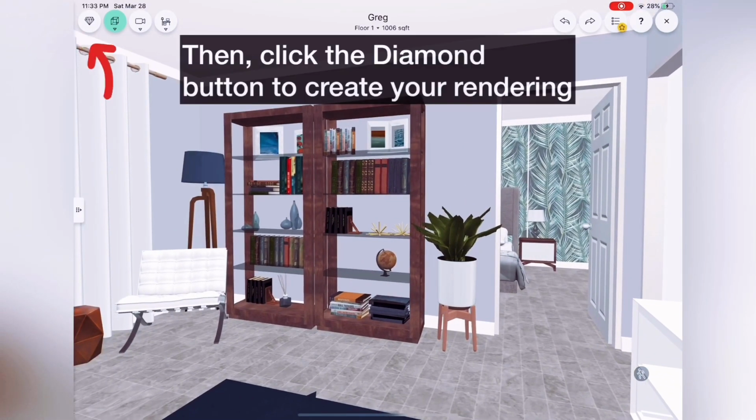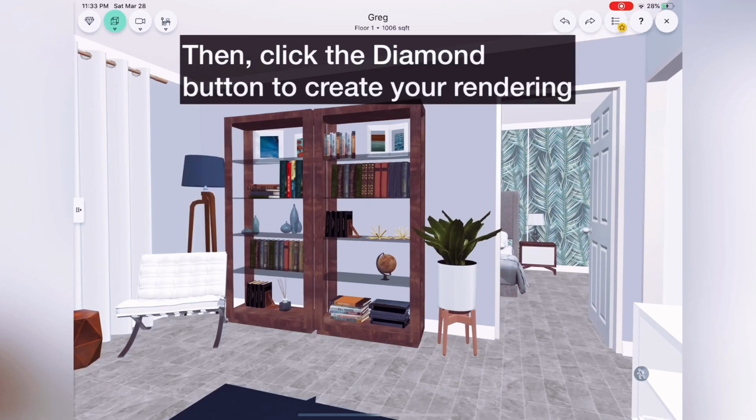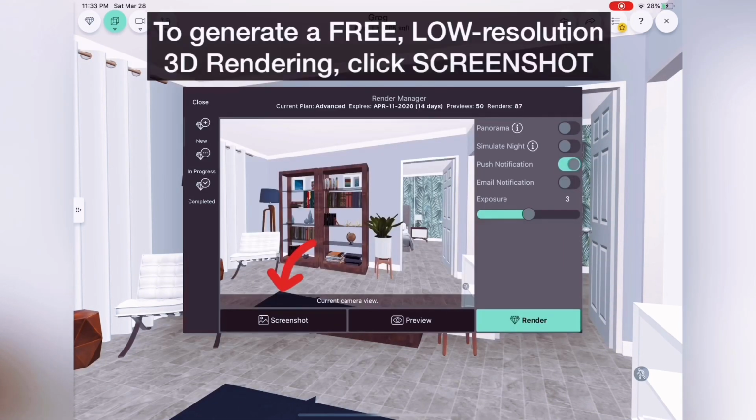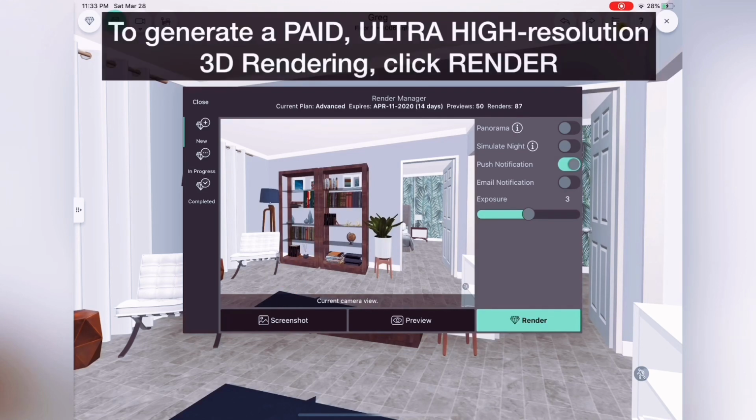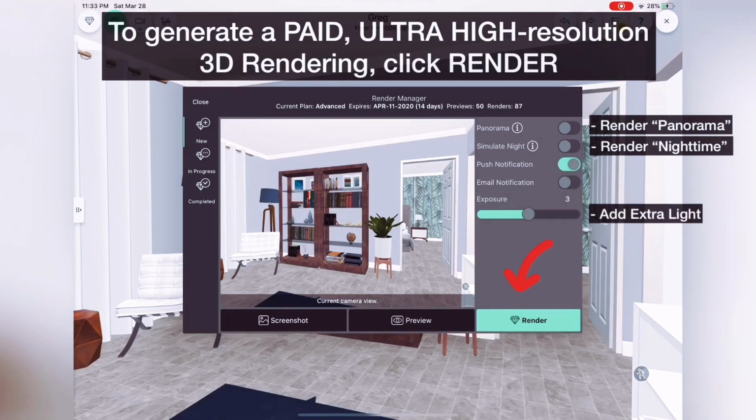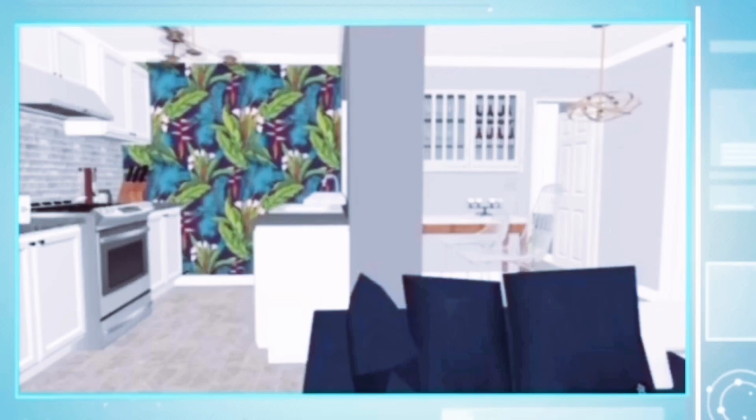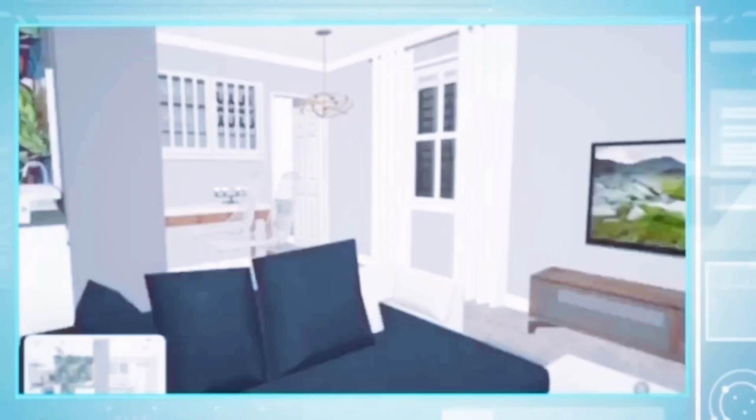There's two ways to make a rendering, free or paid. To make a free low resolution 3D rendering, click screenshot. To make a paid ultra high resolution 3D rendering, click render. You can also take a free picture by simply taking a screenshot from your device. To take a screenshot from an aerial point of view, simply go back to dollhouse mode and screenshot.